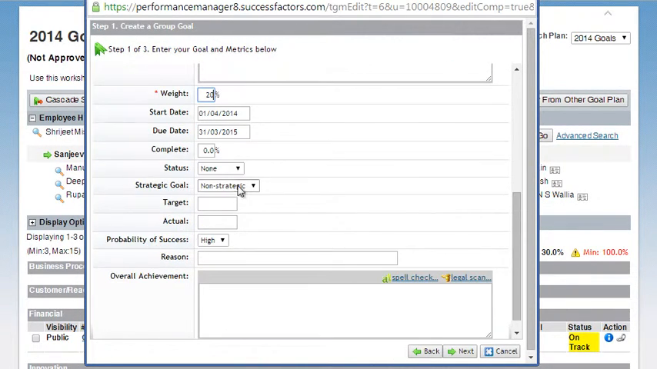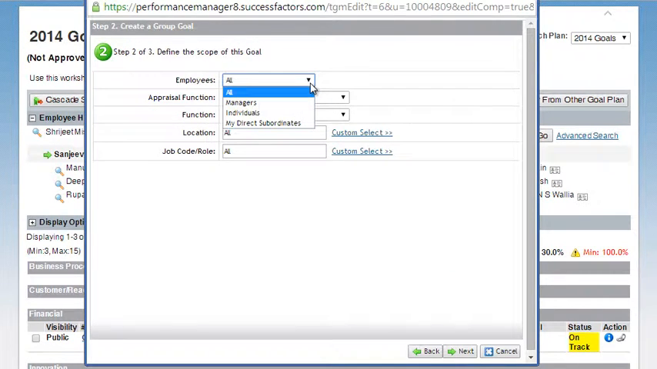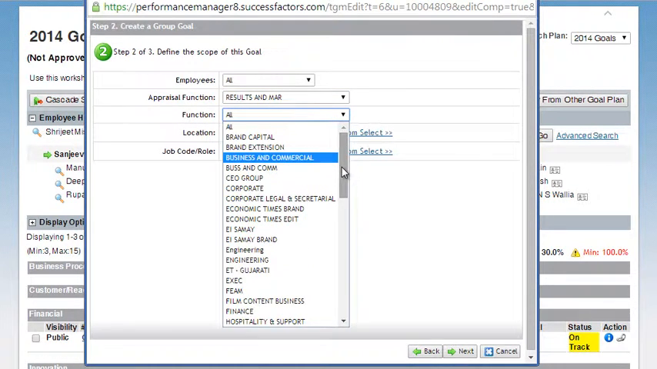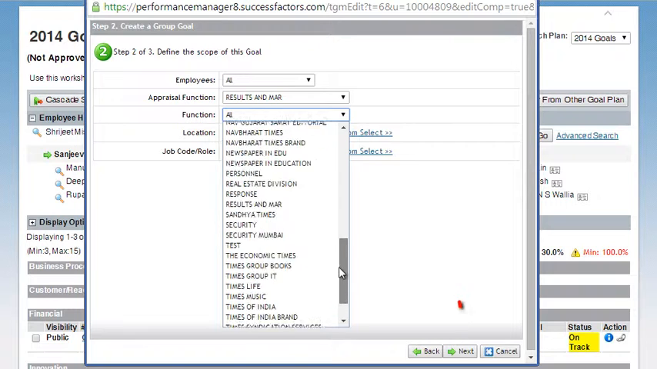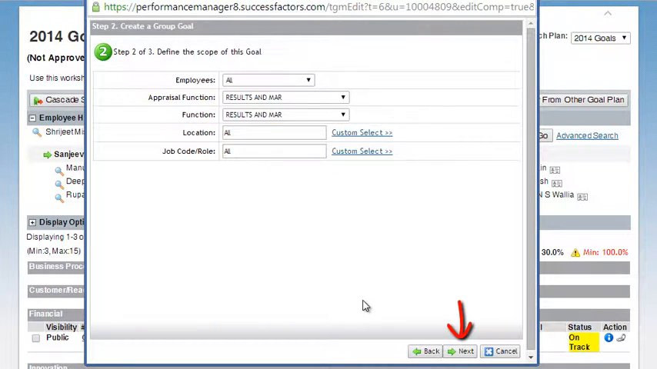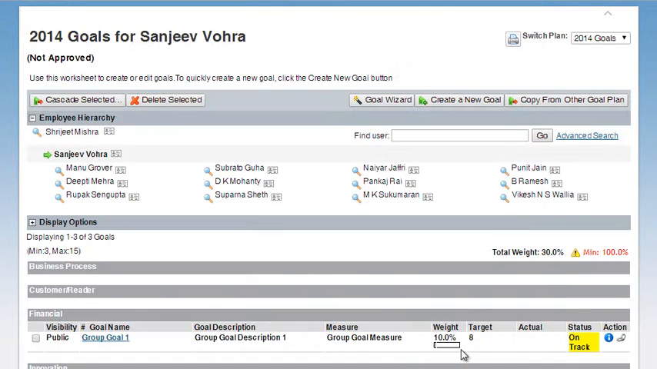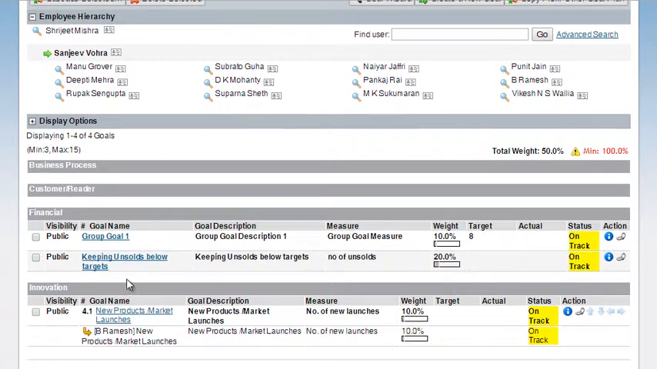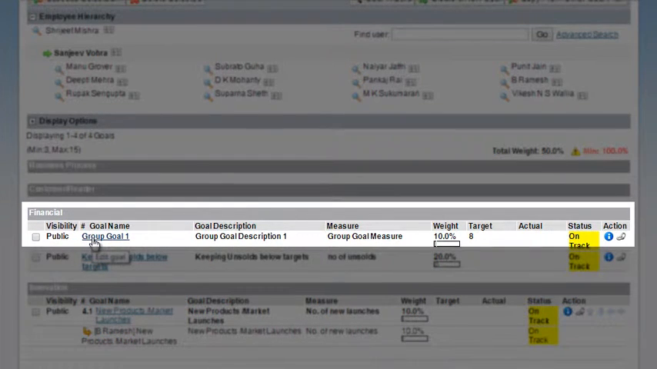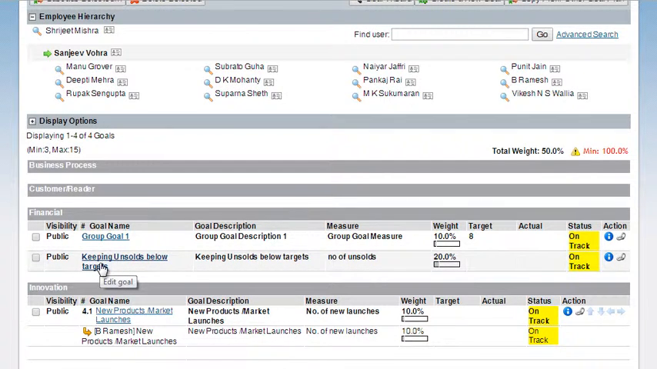Next, define the scope of the group goal by selecting the relevant employee group to whom the goal has to be assigned. You may also use the filter options available such as function, location to select the employee group. Click Next to complete and view the group goal confirmation screen. Please note that any new employees who meet the assigning criteria that have been used would have this goal automatically assigned to them on joining. Any subsequent non-adherence to the assigning criteria will automatically result in removal of the group goal so assigned.